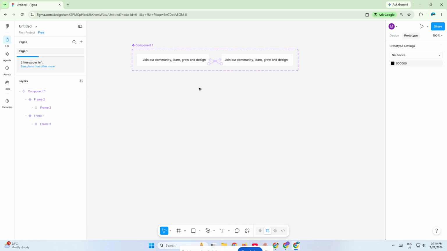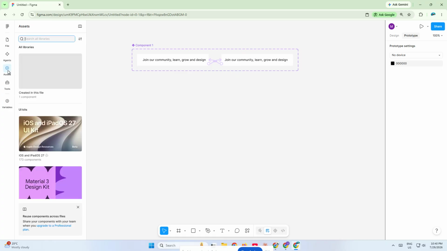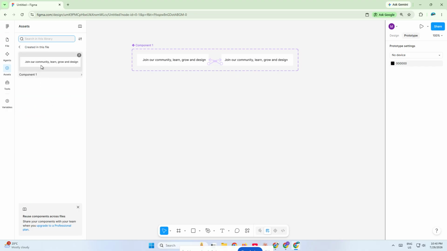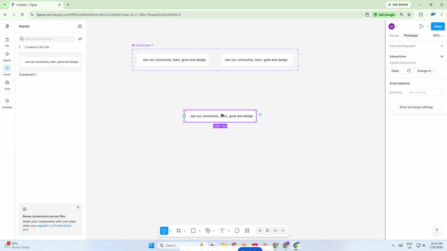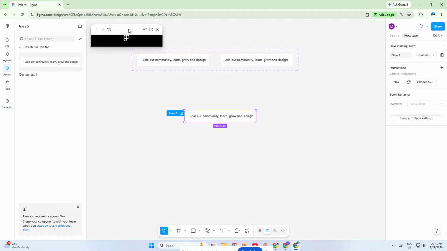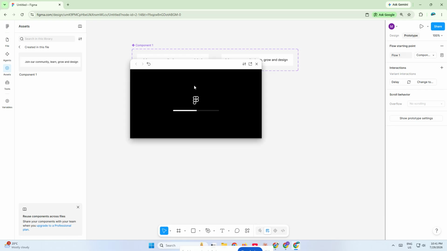The last part is to bring the component into your design from the Assets panel. Drag the component onto the canvas, click it, and then create a flow for it from the right panel. Once the flow is created, click the flow to review it and preview the animation. If everything is set up correctly, you should see the header slider motion playing smoothly inside Figma. If the movement looks too fast or too slow, you can always go back and adjust the duration or timing slightly until it feels right for your design.